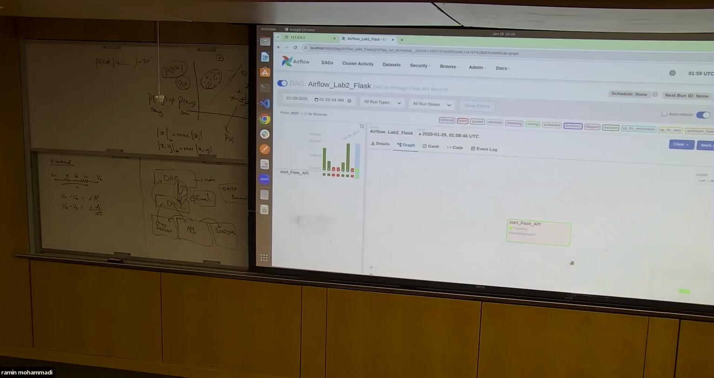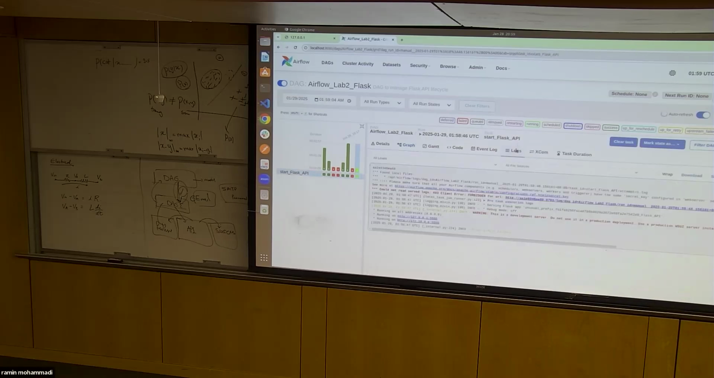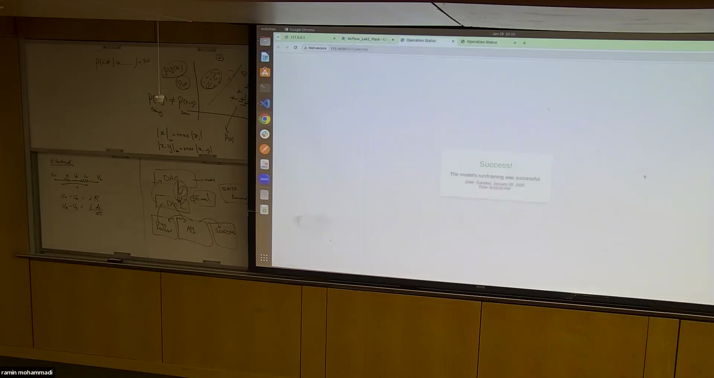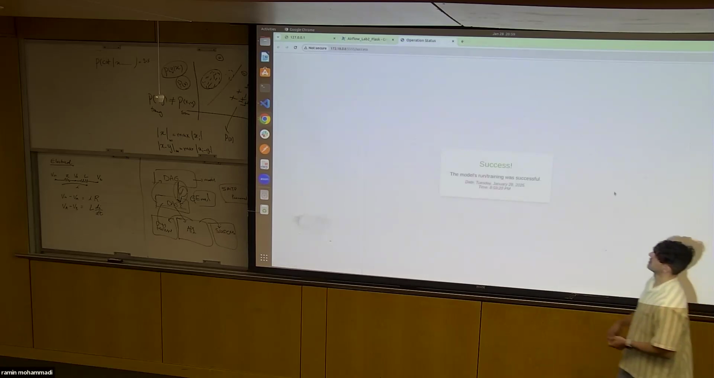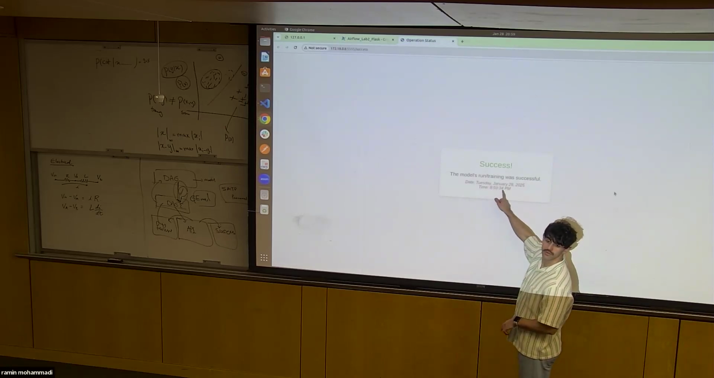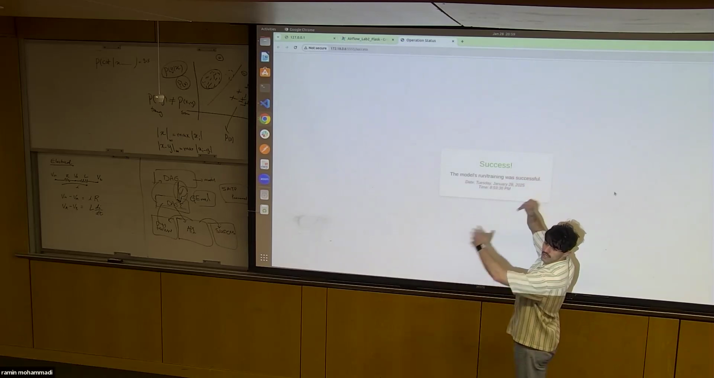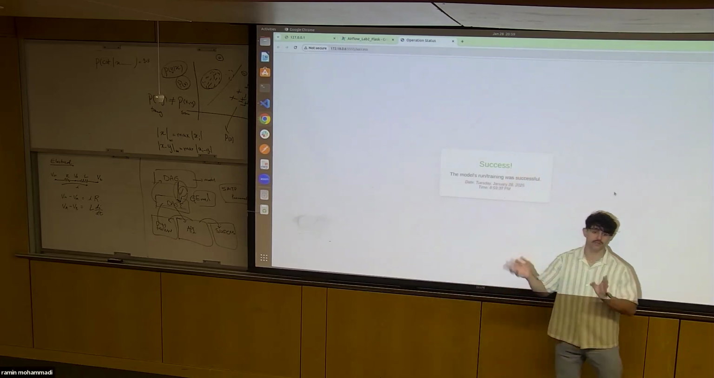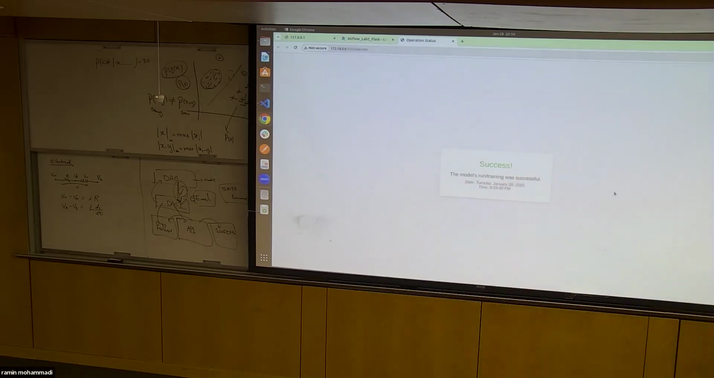How could we access that API? If I go to this file and look at the log, for example, that's the address to the API. So if I click on that, the API comes up and it says the model training was successful. This is the date and this is right now the time. Again, you can do a lot more on this page, whatever you want to create, redirect and stuff like that. But that becomes the main idea.